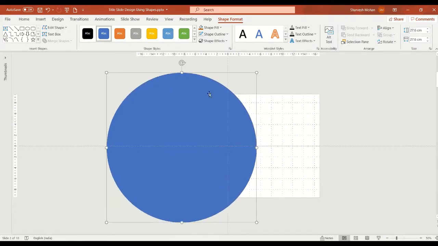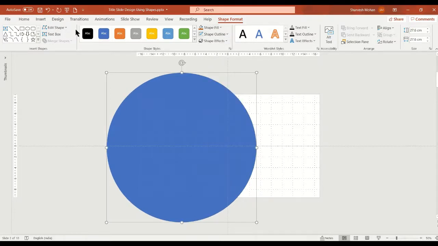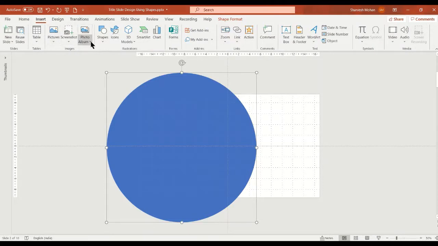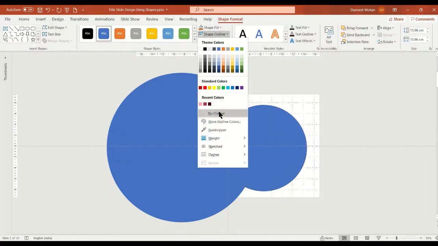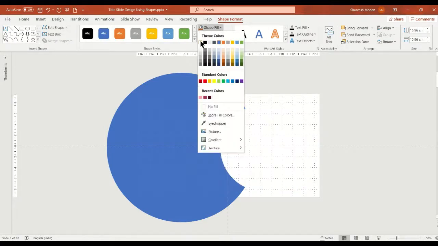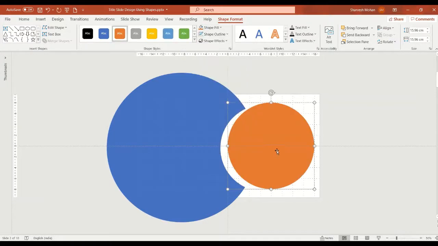Click shape outline, no outline, and again click on Insert, insert one more oval shape, press Shift and drag it like this, and give no outline and fill it with white color. Select it again and press Control D. Control D is for duplicate. Select a shape, give it an orange color and align like this.